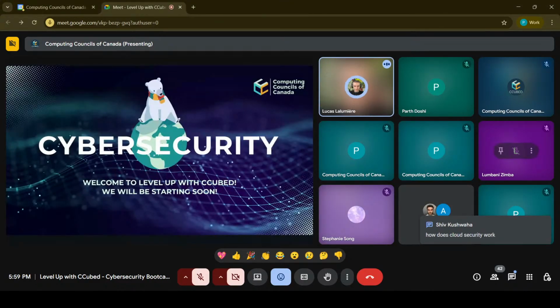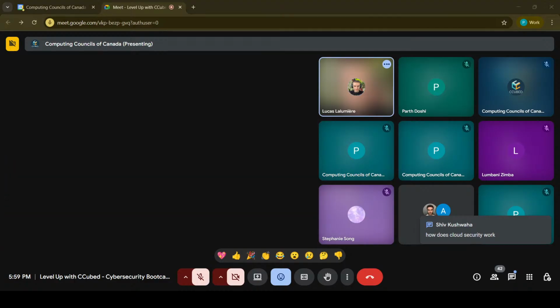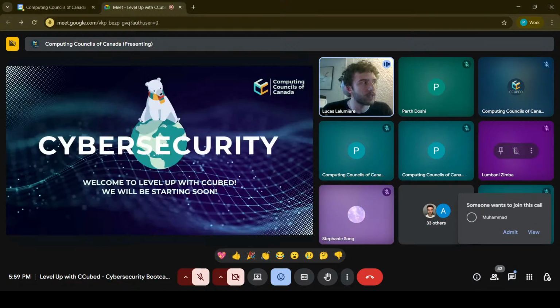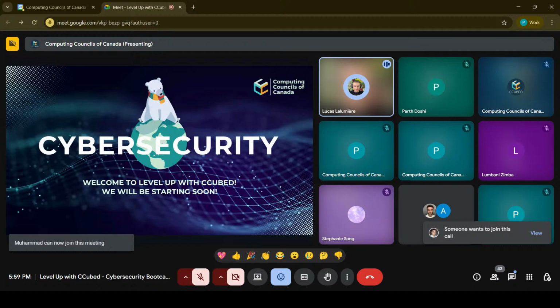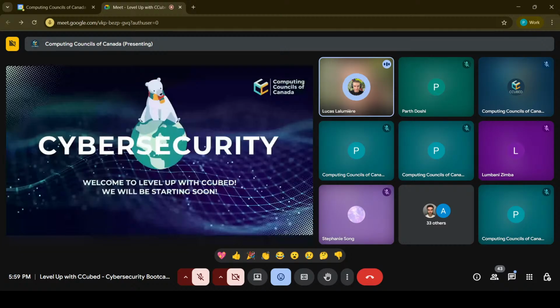How does cloud security work? Honestly, I haven't specialized in cloud security, but I think our guest speaker today works on AWS stuff, if I'm not mistaken. I see him posing in front of a bunch of Amazon Web Services signs, so he might be part of the cloud security team. Don't quote me on that though. I might be wrong. But yeah, I haven't specialized in cloud security. I do web.